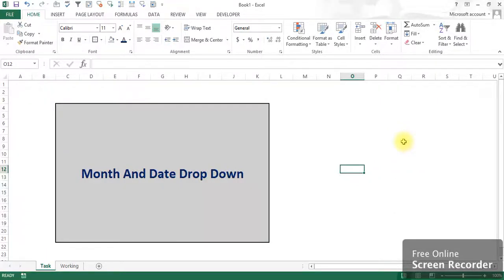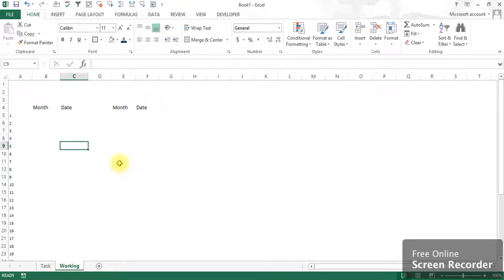Hello viewers, in this video we will discuss how we can create a drop down menu for date. I think most of you have come across the problem that if you want to change the date, or you want to make a drop down menu for the date, then how you can make it a month-wise date selection. For this I am going to give you a very fine and easy solution.